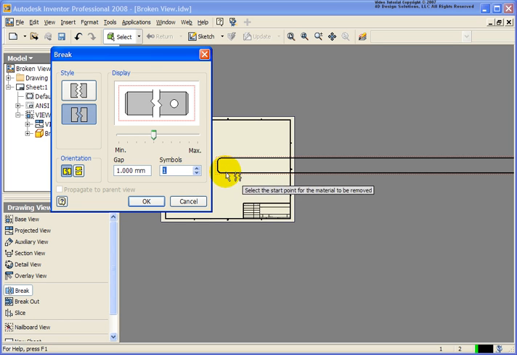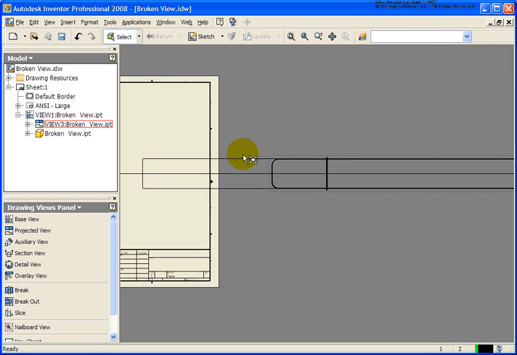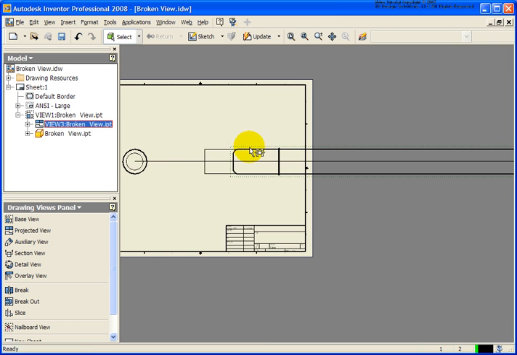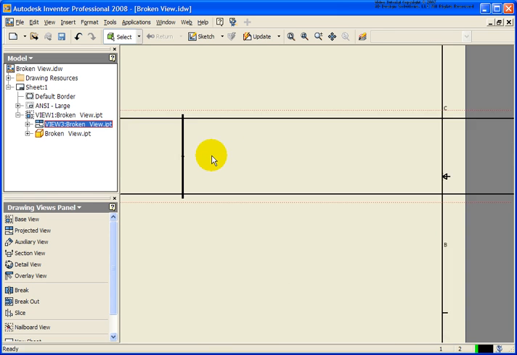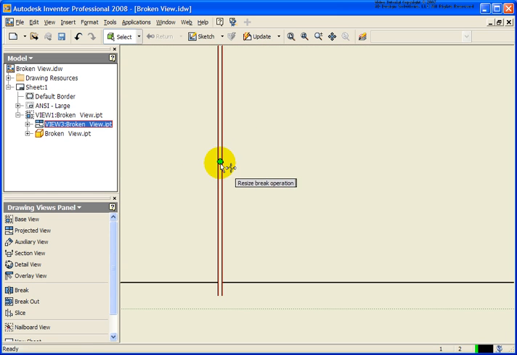So at this point, I'm going to move my cursor into the view. I'm not going to go ahead and click OK, because if you do, you will exit out of the command. So I'm going to pick a point for the first break. I'm going to move the cursor to the right. And let's zoom back up on that, and let's move that view back over. So you can see we're a little bit tight considering the file that we're in.